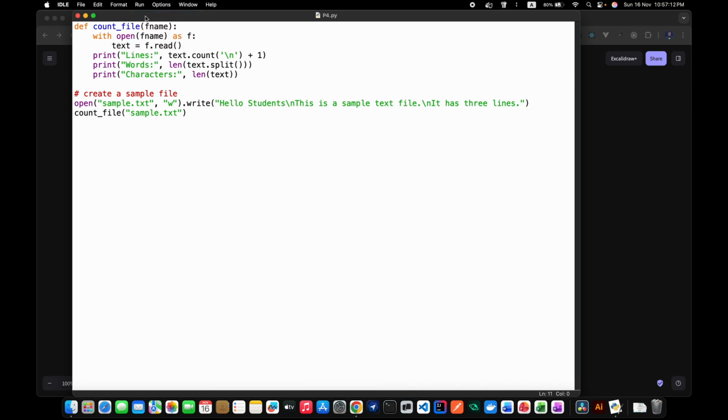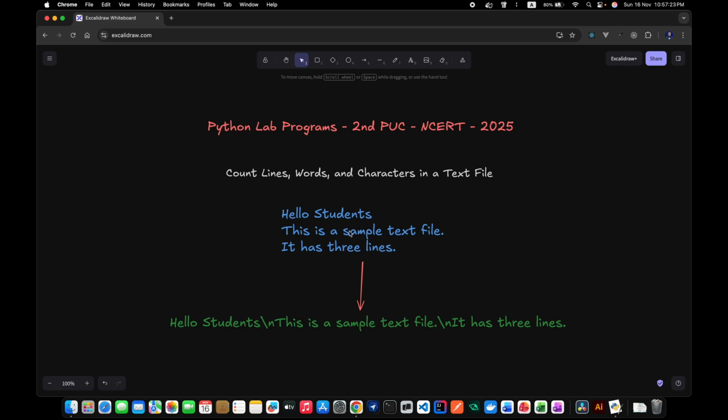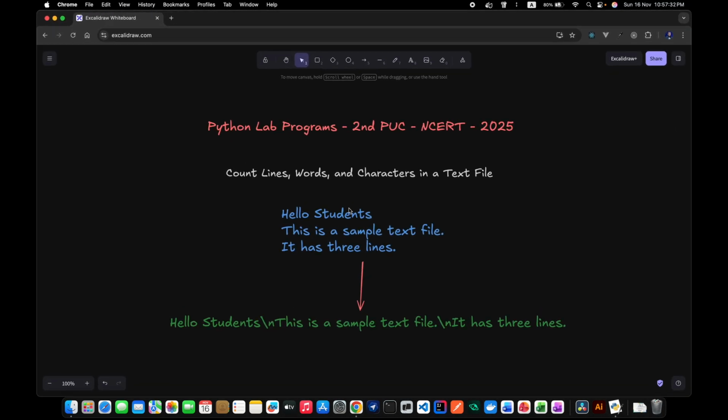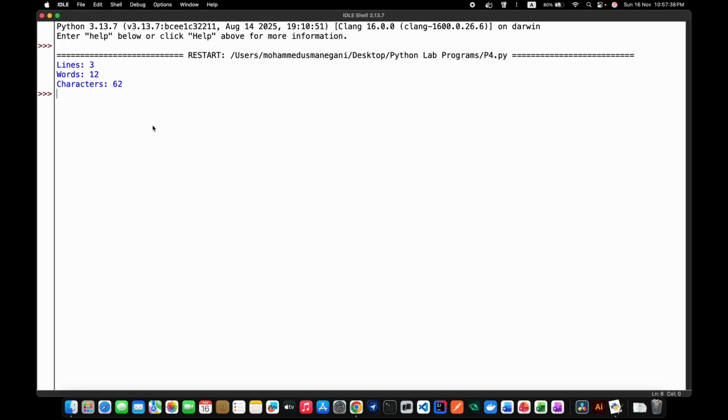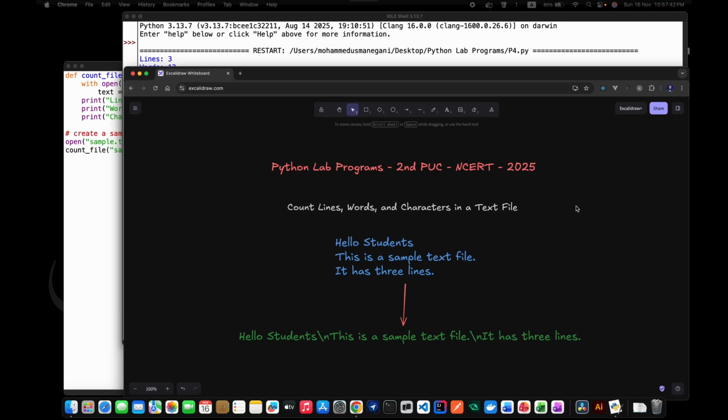Click on run module. See, it has given me number of lines as 3, number of words as 12, number of characters as 62. You can go here and count it manually. Let's count. We have 3 lines, 1, 2, 3. Let's count the words now. 1, 2, 3, 4, 5, 6, 7, 8, 9, 10, 11 and 12. We have 12 words. Characters are 62. You can count it manually.